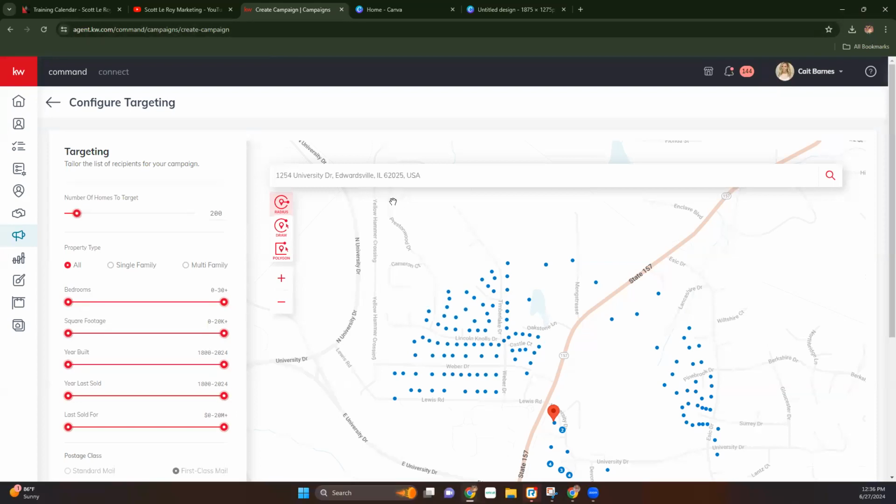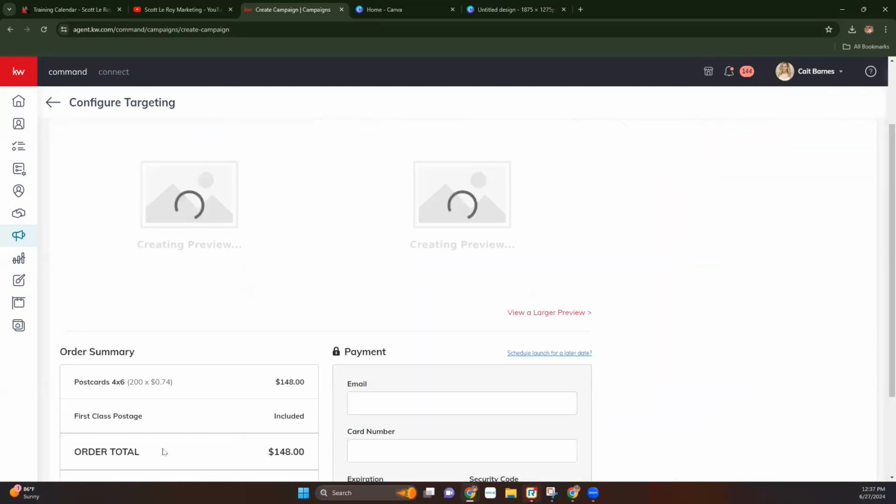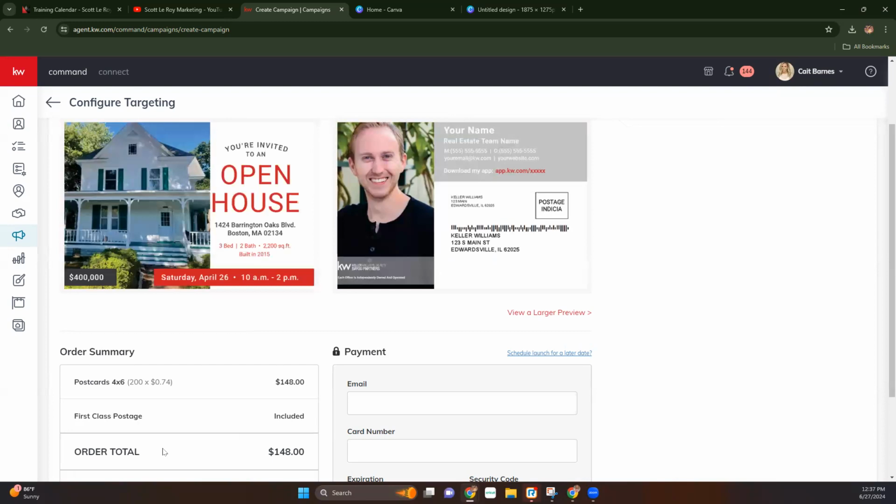Again, exactly the same here. We can change our address, we can do the radius, draw, etc. to find those targeted properties that we would like, and we can make the adjustments here for the other information. It's pretty much the same from here. You go to the final section, make your payment, see your preview, and go ahead and pay.